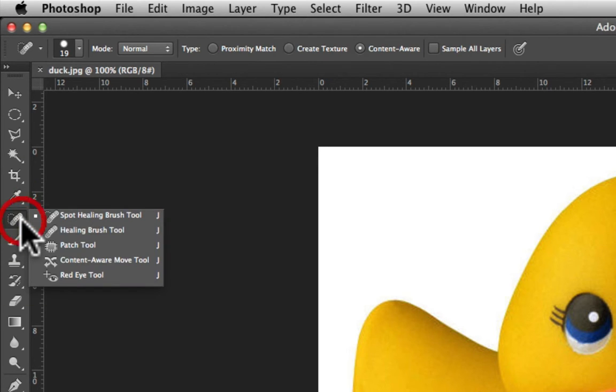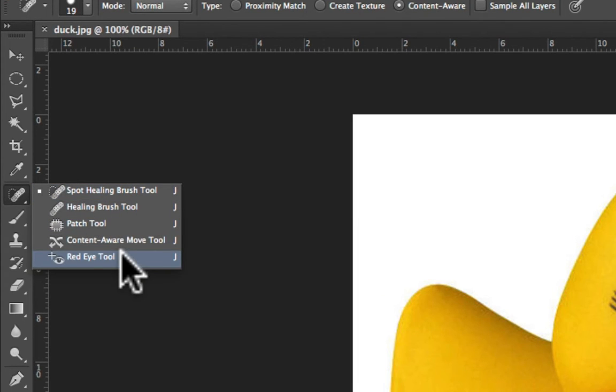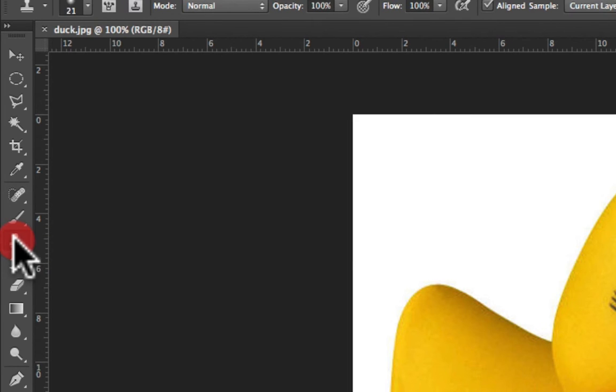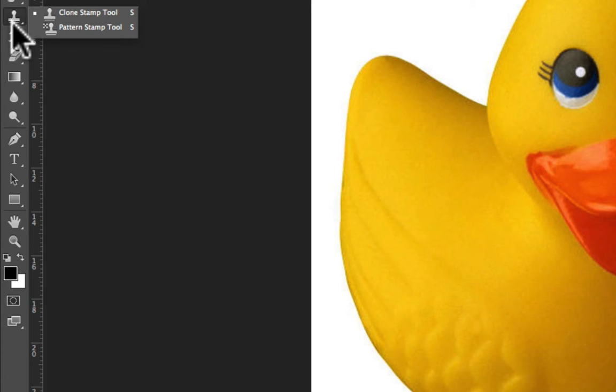Underneath that we have the healing brush tool. Now the healing brush tool has a number of other options, and mainly these are for touching up and restoring damaged photographs. Underneath the healing brushes there are the ordinary brushes. These are the ordinary paintbrushes, pencil, and you can replace color, and there's a mixer brush tool. Underneath this there's the clone tool. Now the clone tool is again a retouching tool, and you clone one area on top of another.